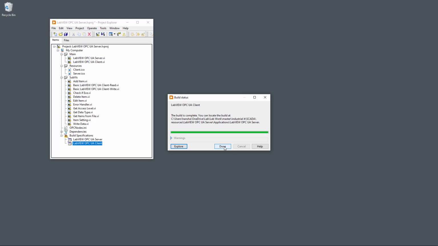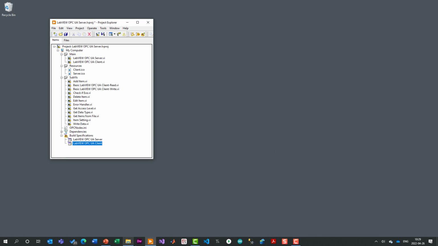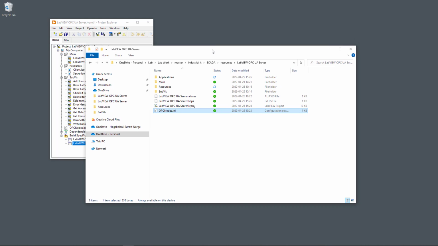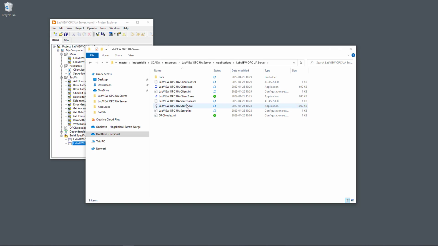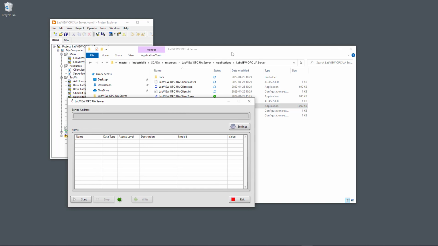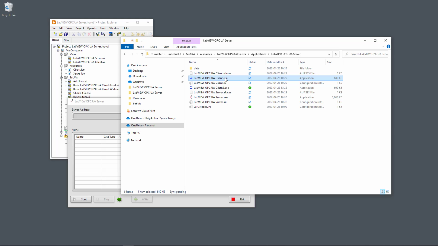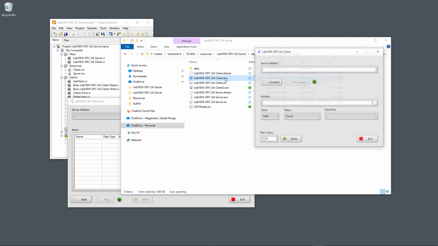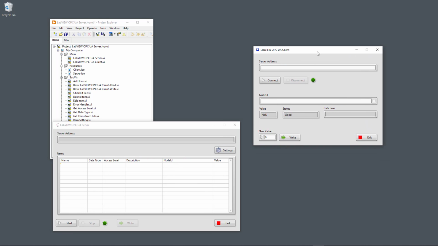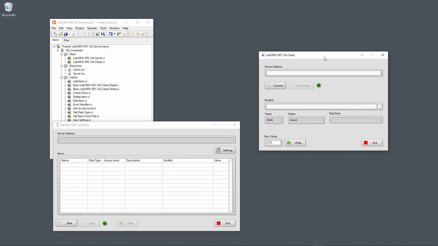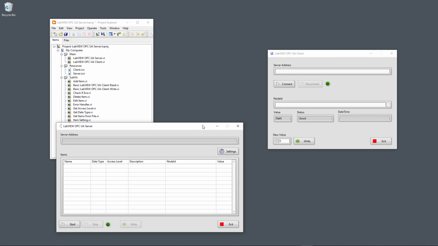And now we have created a new executable application for the server and the client, and then we can go to our file explorer, go to applications, and then you see we have the server here. We can just open it, and we have the client here. So these are executable applications that can run without having the LabVIEW programming environment installed on your computer. You only need the LabVIEW runtime.